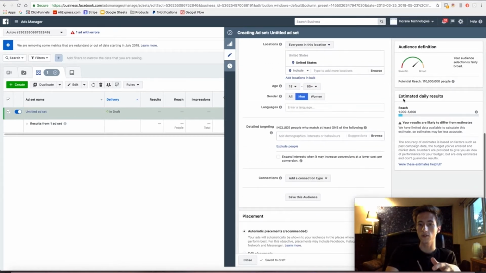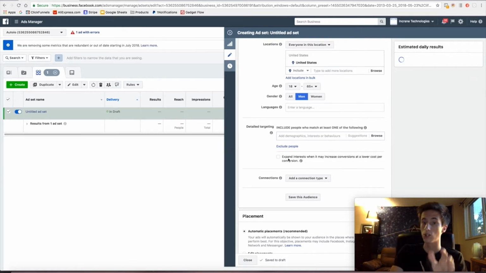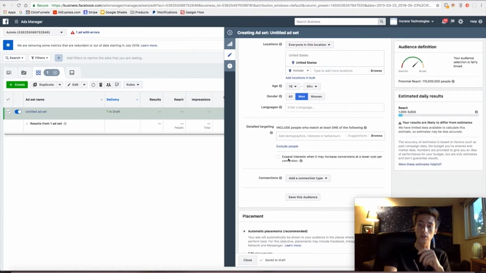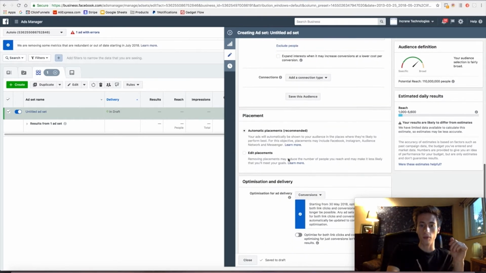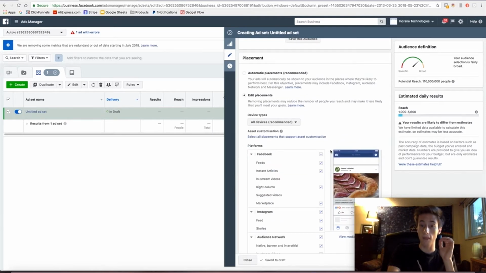Now, regardless of what your audience is, you're going to want to make sure that interest expansion is off, because interest expansion is pretty much useless, and all it's going to do is make your results way more expensive.